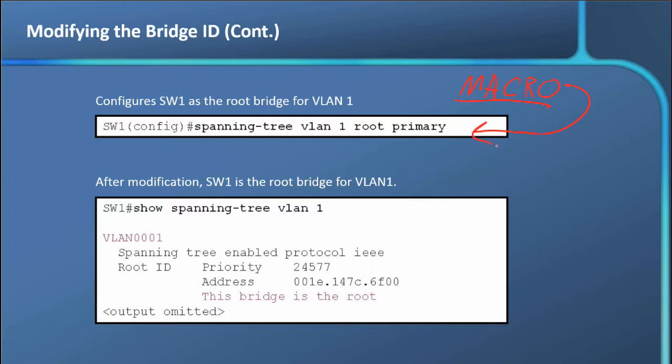It forms kind of an indirect function. What spanning tree VLAN 1 root primary does is it says, look at what's going on with spanning tree. Look at who the current root bridge is. And you know what? I want to be the root bridge. So lower this priority enough to make me the root. That's what that command does. Let me just show you.